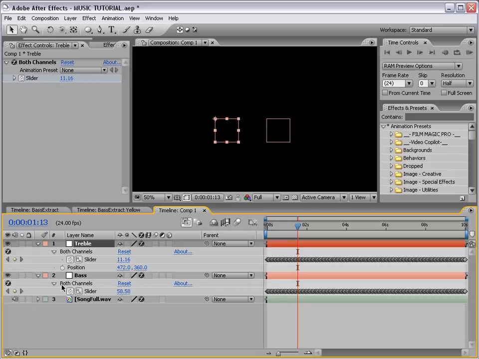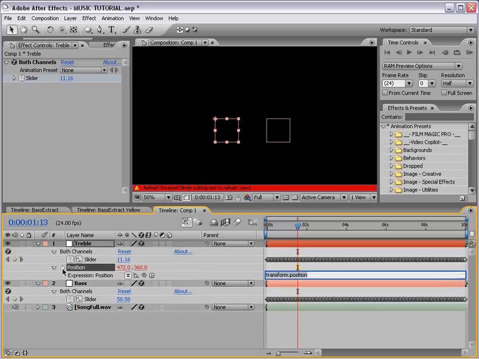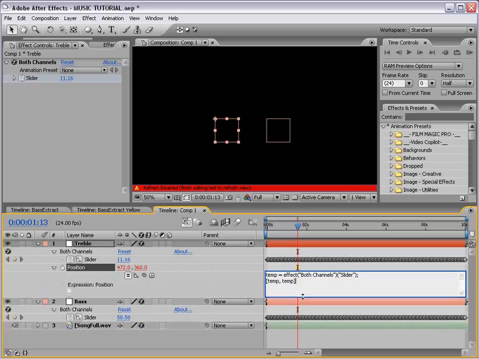So I'm going to Alt click on the position stopwatch, which brings up our nifty expressions. What I'm going to do is pick whip both sliders. So I'm just going to pick whip the value, and it creates an expression. I'll explain this really quick.